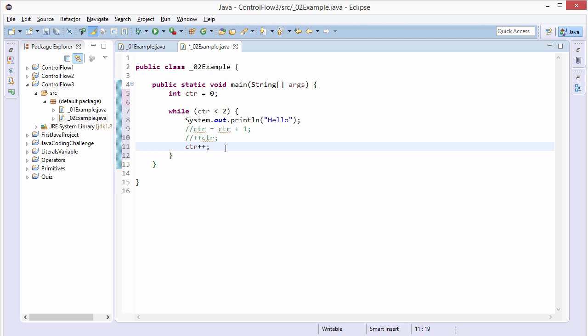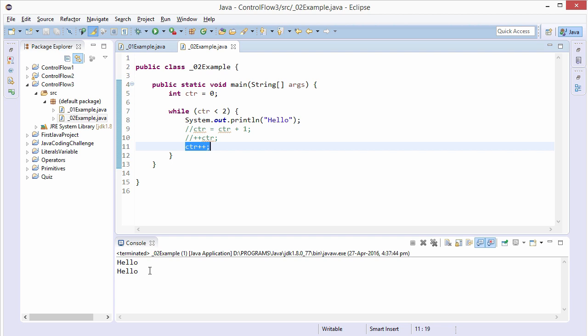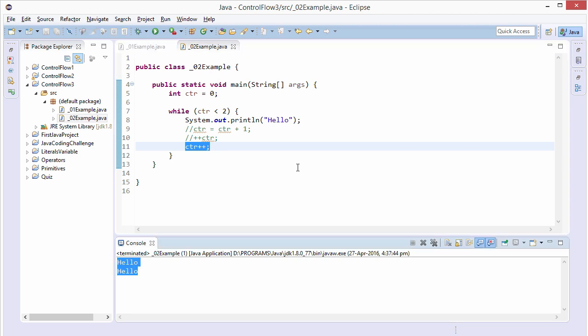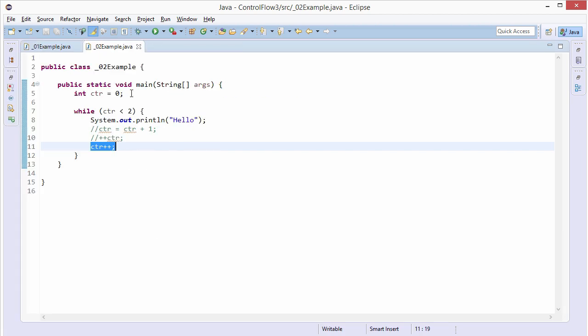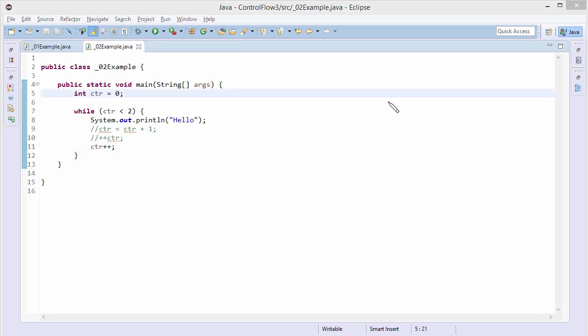Our expectation is that after increment statement is executed, value of CTR in the memory should increase by 1. Here, pre and post increments are not part of any expression. Hence, either one can be used. Save it, run it. It prints hello twice. Let us first understand what happens at runtime. We have an int variable over here. Its name is CTR. It is initialized to 0.